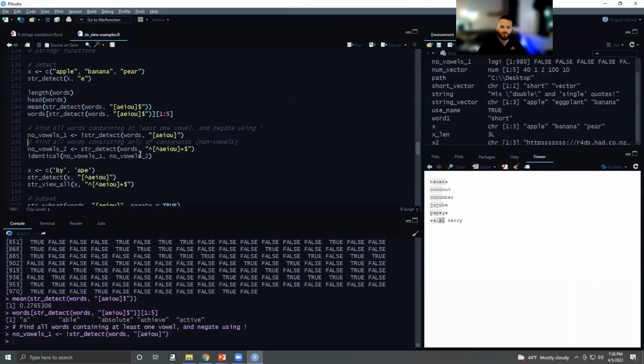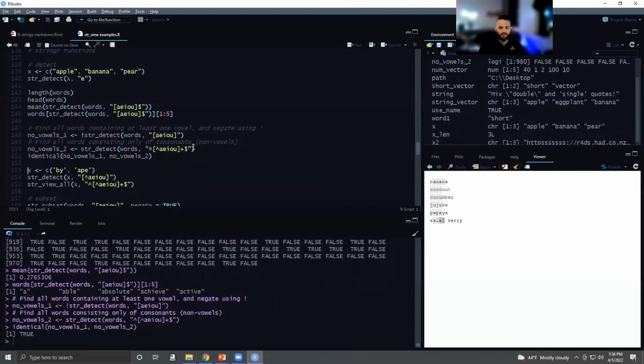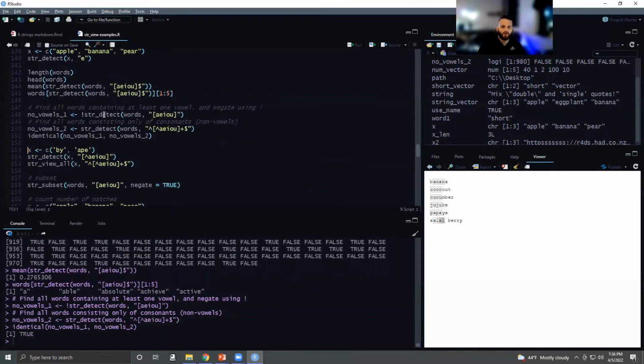And again, of course, we can use regex to do that. But the idea here is that sometimes it's much simpler to just use negation of the entire vector rather than dealing with all of the different regex rules.